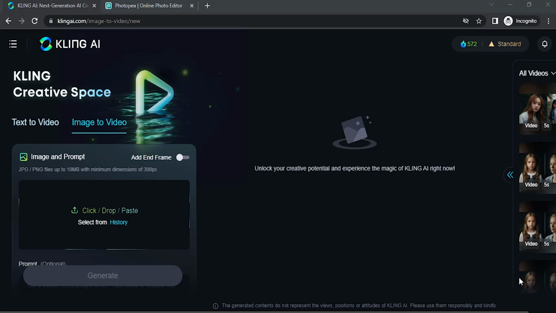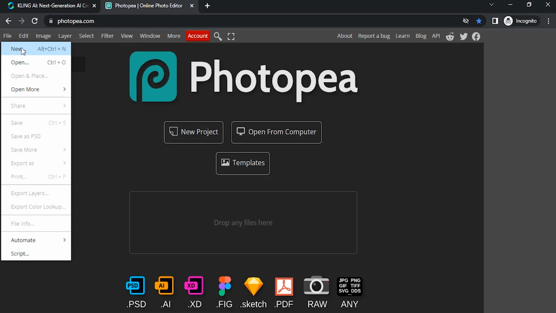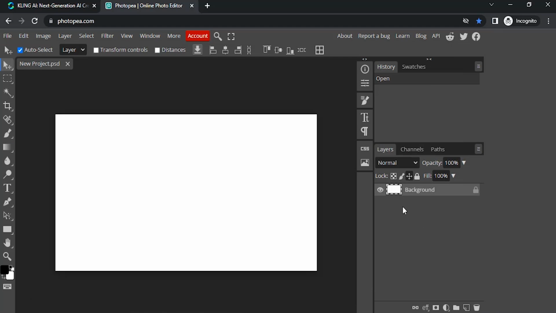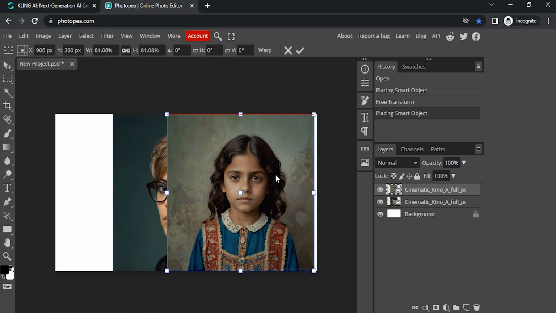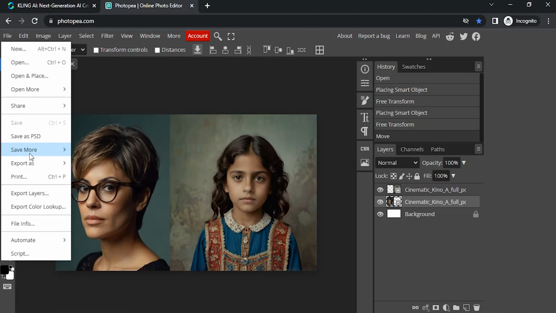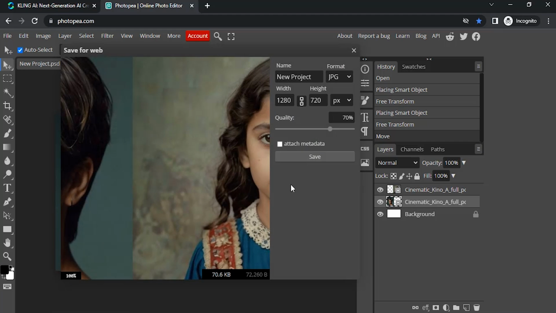Then you need to drop those two images in Photopea. So I'm gonna do that. Go to Photopea and create new. I'm gonna select YouTube thumbnail size, create, drop those two images and place them side by side and export as JPG.